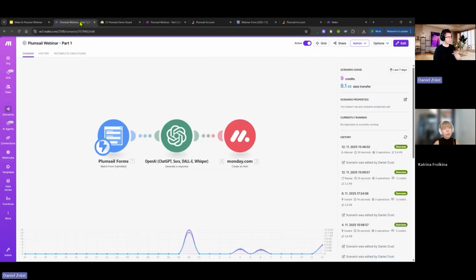So in Make, to solve this problem, we will have two scenarios. The first scenario is going to be a warm-up scenario. It's very easy, very straightforward. There are 3 steps, and it's going to be capturing the form submissions. So at first we are going to capture the submission, then we are going to figure out what the company which just submitted that form is actually doing, because we are going to need that information in Monday and for the quote generation. And then we are going to create a new record in Monday. For monday.com, it's called create an item.